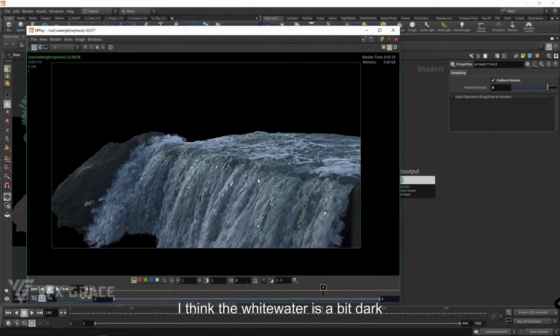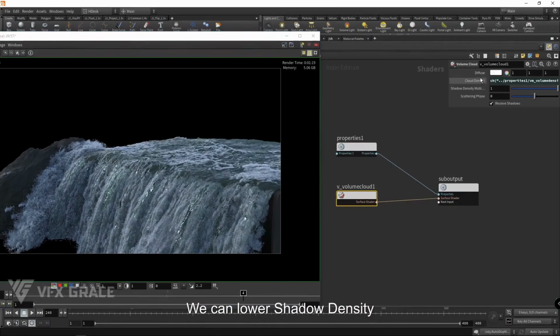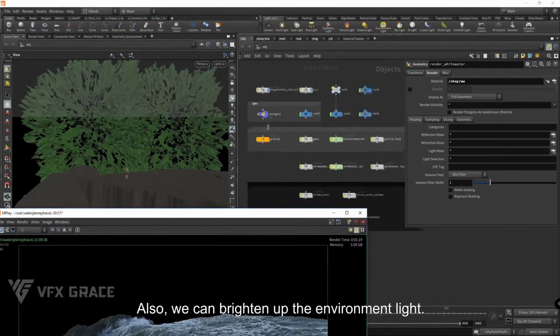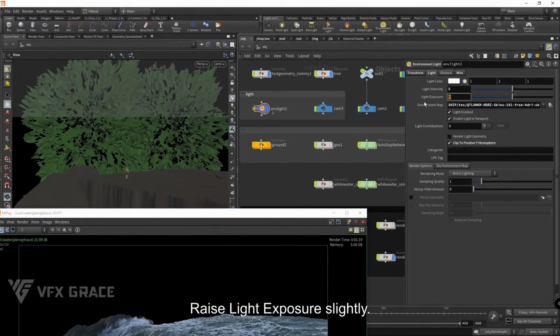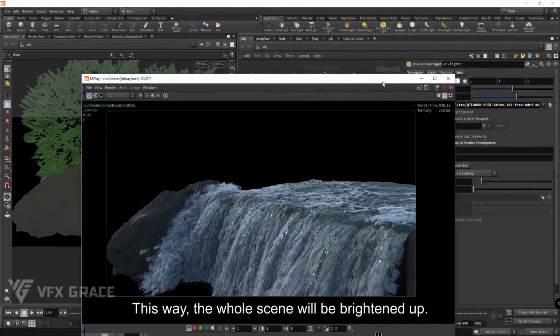I think the Whitewater is a bit dark and not pure enough because there are too many dark areas. We can lower shadow density to brighten it a bit. Also, we can brighten up the environment light. Raise light exposure slightly. This way, the whole scene will be brightened up.